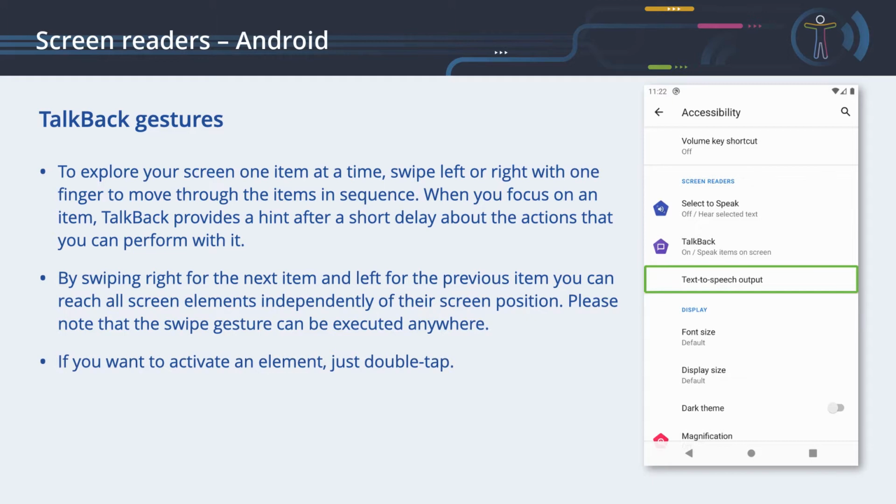When you focus on an item, TalkBack provides a hint after a short delay about the actions that you can perform with it. Double tap to activate.